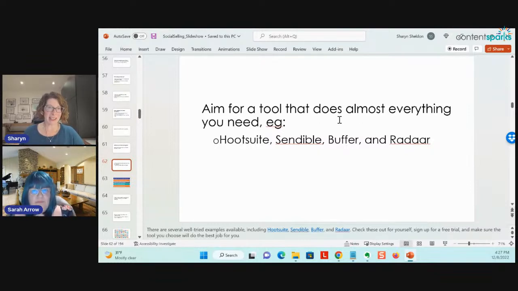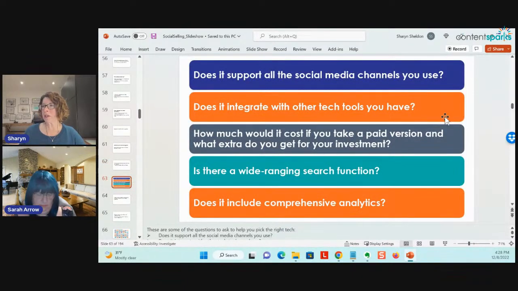Take a look and see, based on what platforms it actually looks at, whether you can get alerts and stuff as well, because then you're going to need to set it up. So look at the social media channels. Does it integrate with other tech tools that you have? What it would cost if you take a paid version, search functions, analytics, all those things are going to be important for a social selling tool.